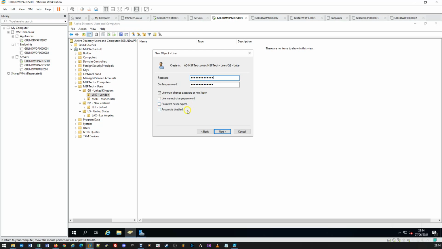The last tick box is account is disabled, and this option would typically be used for either a user that is not yet active or if you have a templated user account. A templated user account would be one that has permissions and group assignments pre-configured, and then, as we'll show in the next part of the video, you will copy that account to create your new accounts. In this instance, for this user, we're not going to be selecting that, and instead we're going to go ahead and click Next.